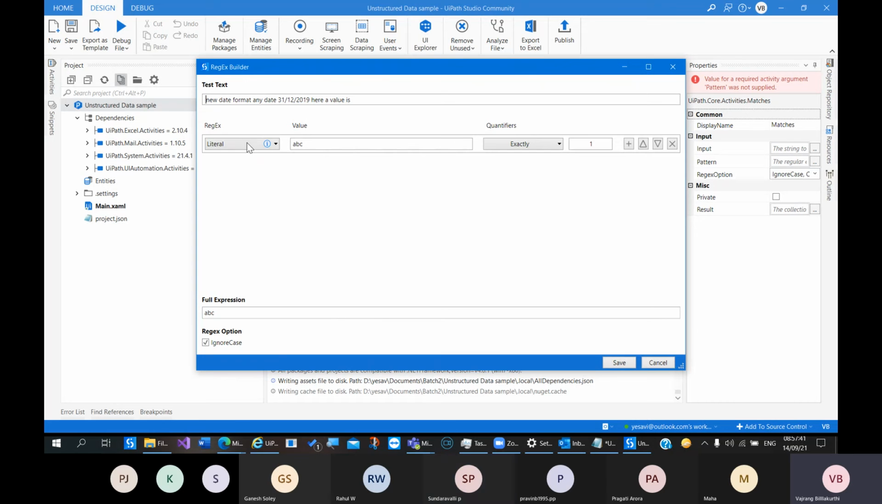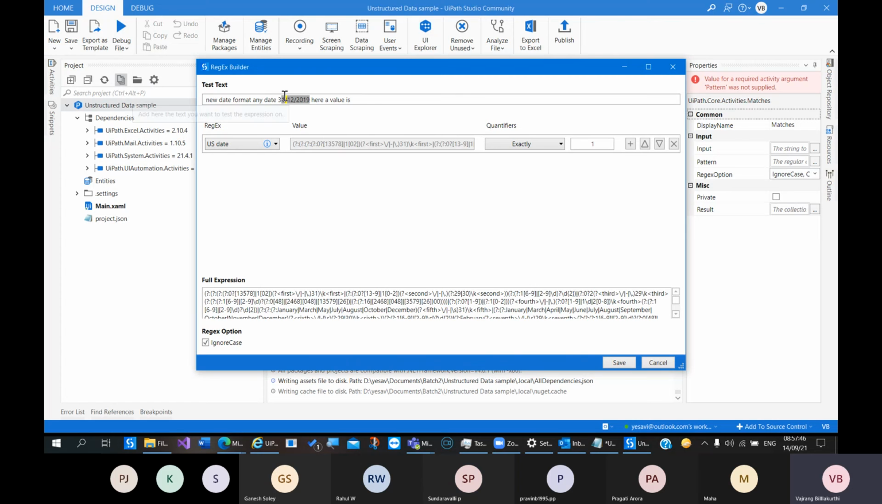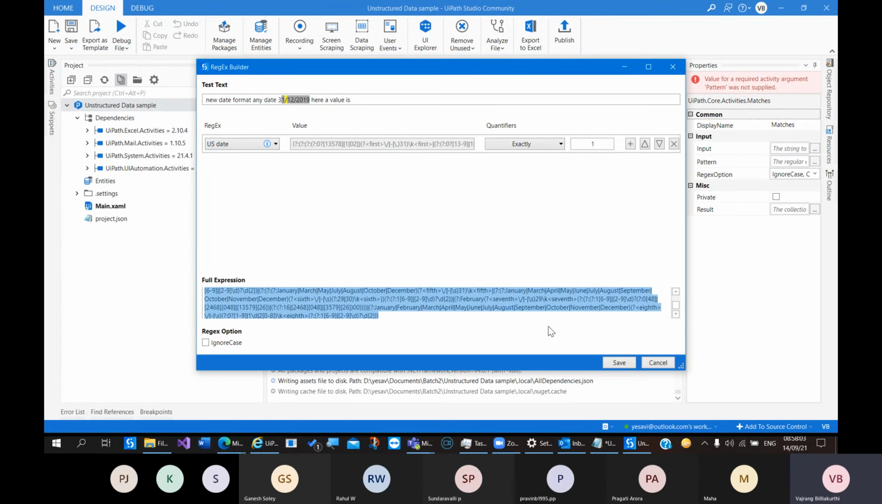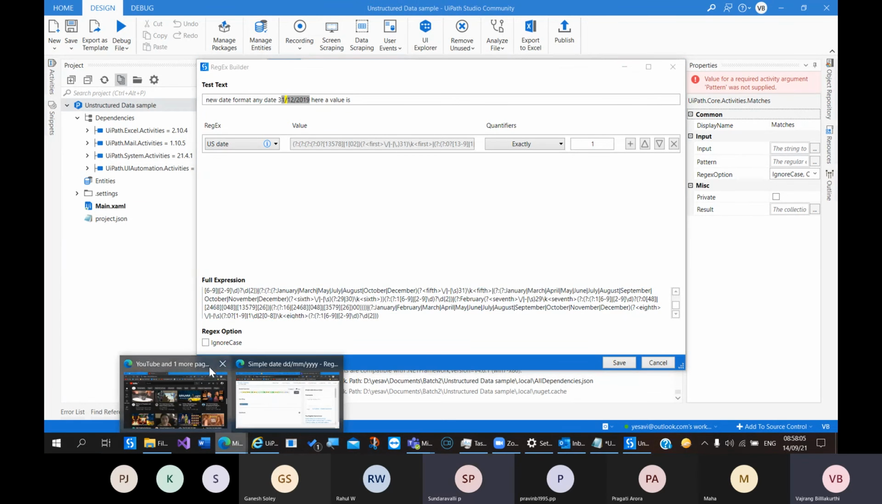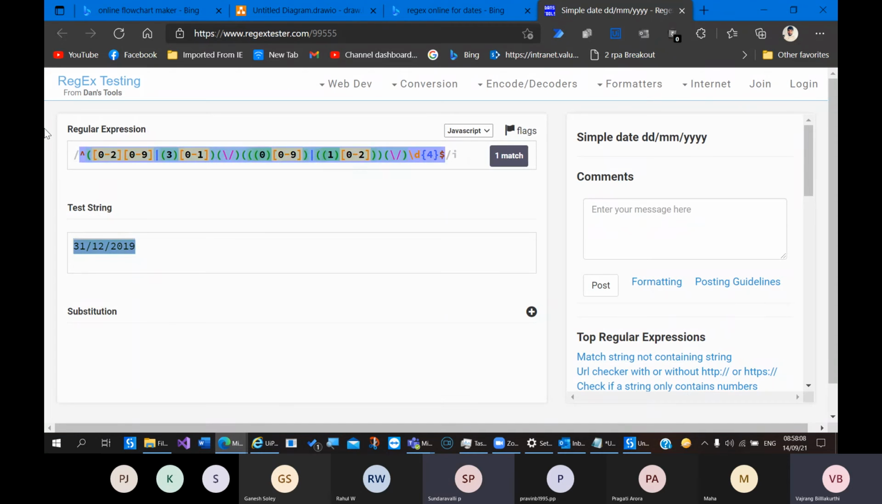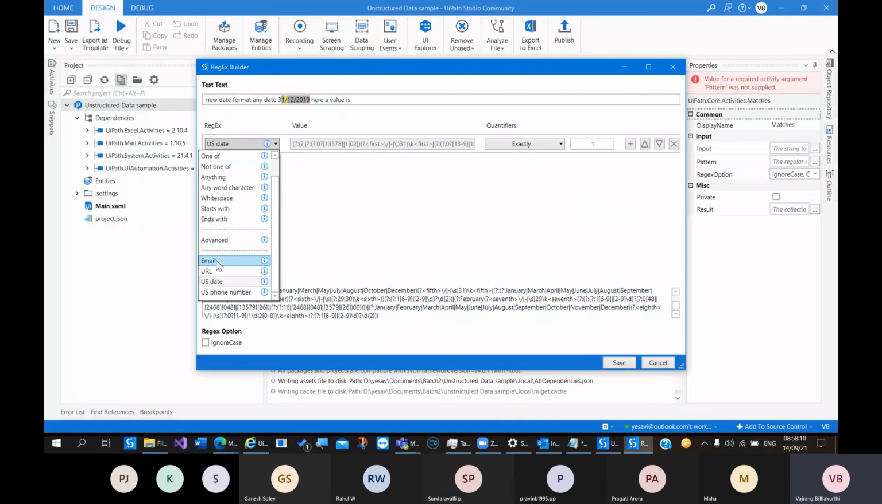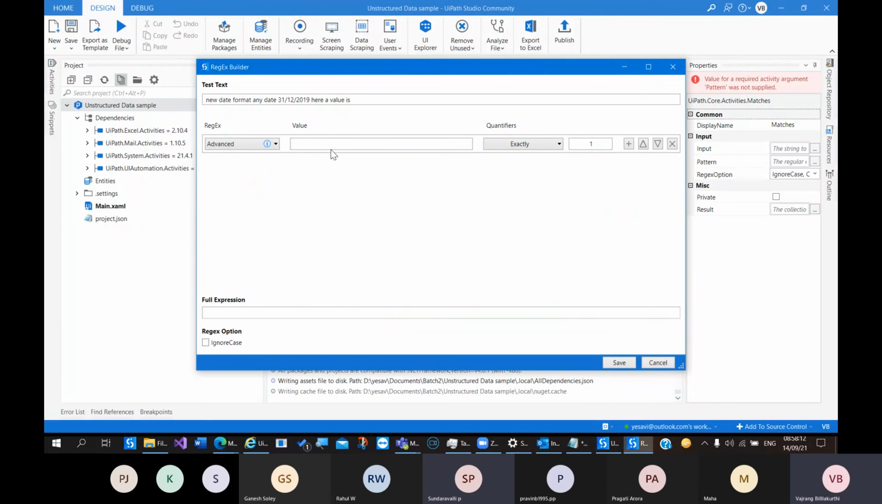And here in the regex we have advanced mail US date format. So if you see here, this is with the US date format. What it will give me is exactly one value of the date format. But if you see here, this is not checking the exact item. So instead of that, I can use any regex that I have. Copy. I can change this to custom, advanced.